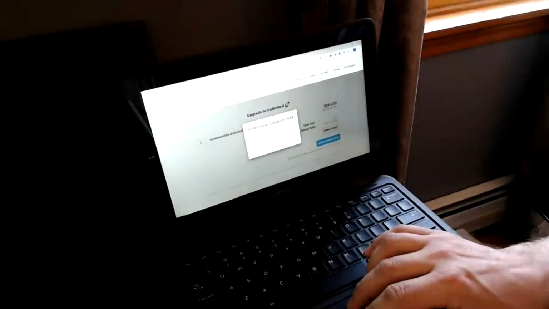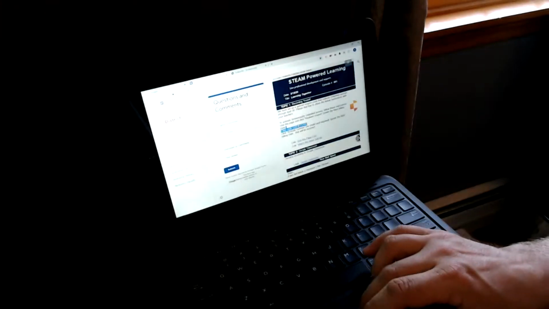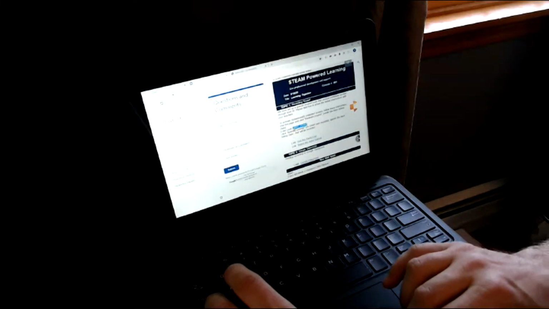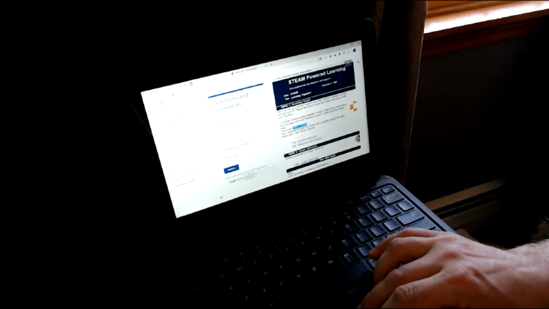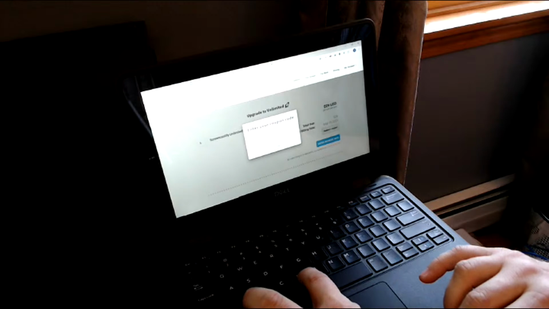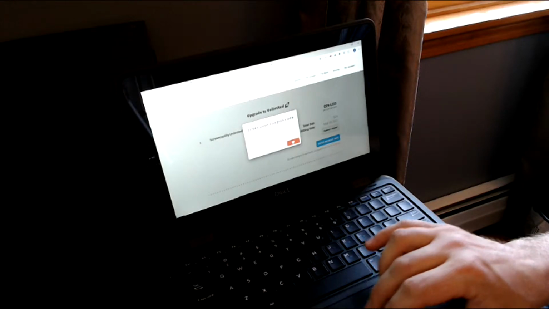Okay, so the code, if I go back over here, I can copy and paste it, or I can just type it in if I want to. It's CAST_COVID, cast COVID with an underscore in between. So I can paste that in there, cast COVID, click OK. And now I can activate license.